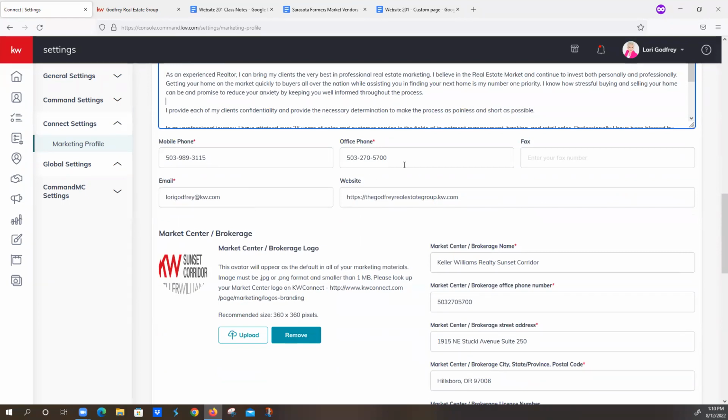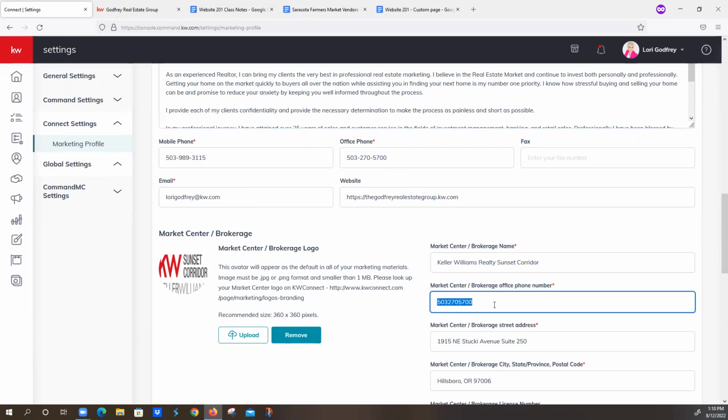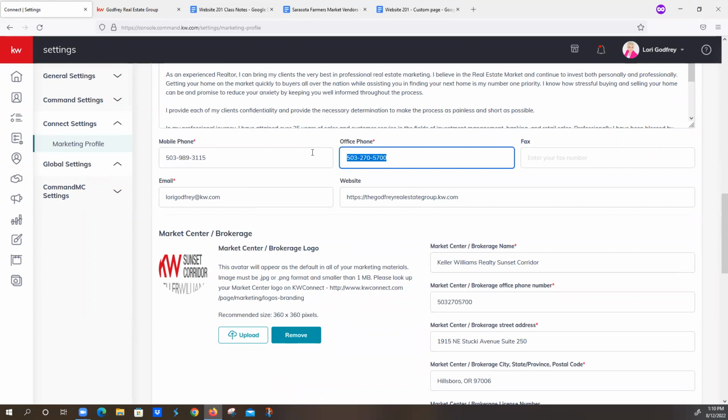All right, we've got our mobile phone and office phone, and the mobile phone, a lot of times people will just repeat the mobile phone for the office phone. You can see down here, this is where you put the brokerage phone number. So you don't necessarily have to put the brokerage phone number right here, but some number is required. So a lot of our agents will duplicate their mobile phone, or if you're on a team, and they have a centralized phone number, you might want to add that there. All right, we've got our email. It doesn't have to be an @kw.com email.